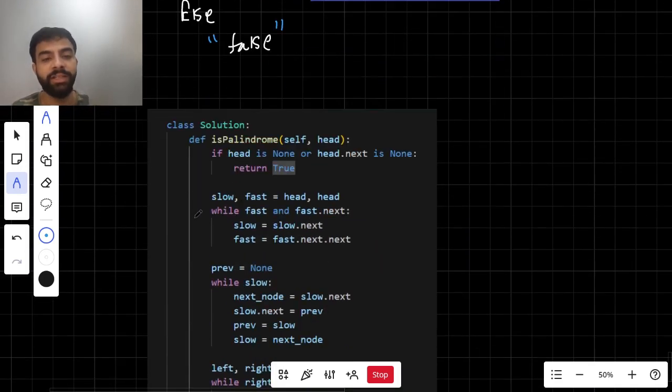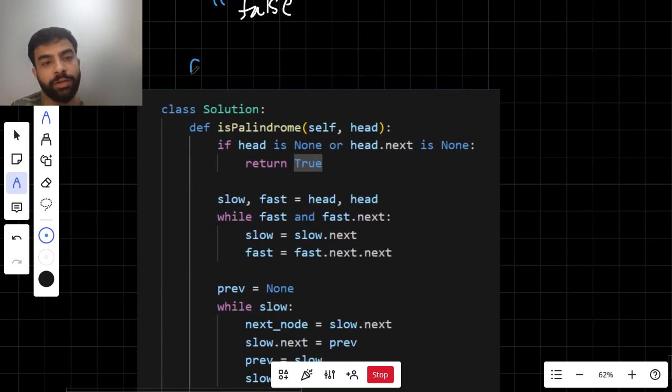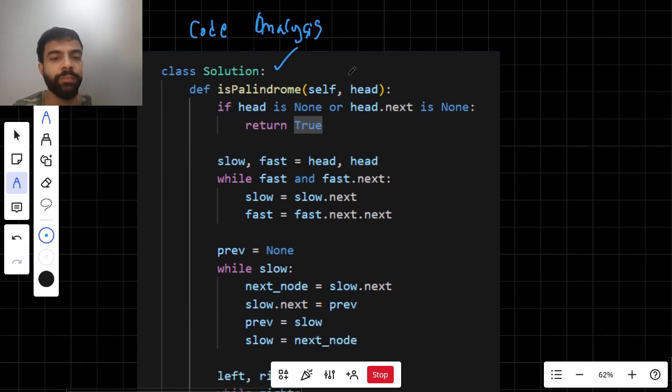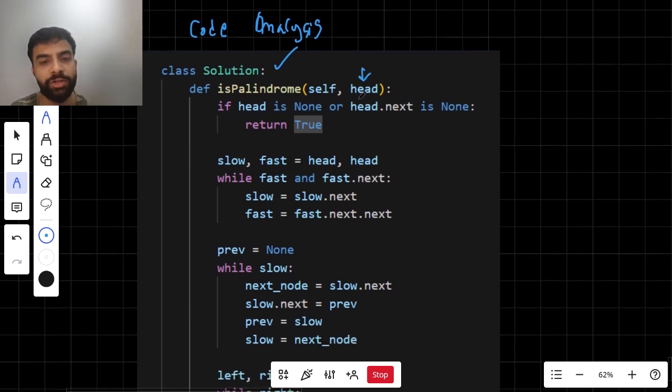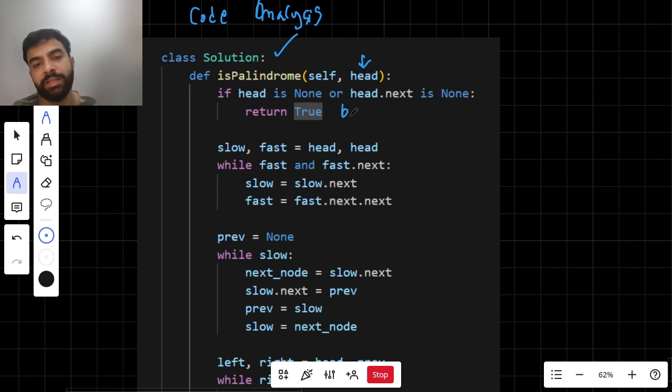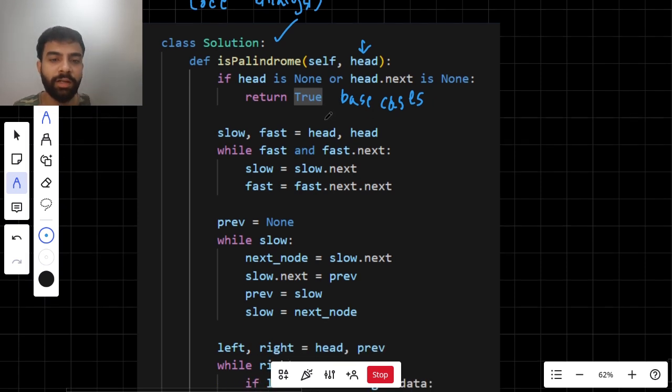So this is the most optimized approach with the help of a two-pointer approach. Now we are going to understand the code, so we will be doing a code analysis. This is a Python code. As we can see, we have created a class, then we have defined a function isPalindrome. We are taking the head of the linked list over here. First we are checking the base cases. The base cases are checked like this: if the head is null, and the head.next is also null, then we are going to return true, or else we are going to return false.